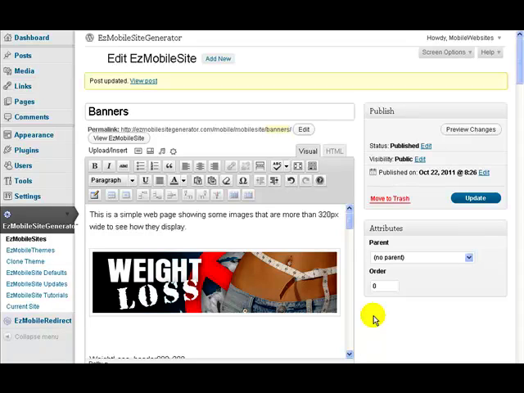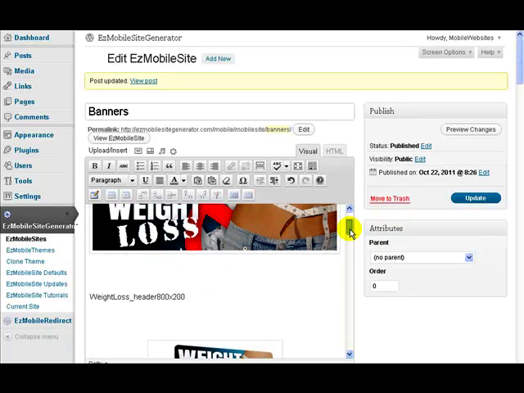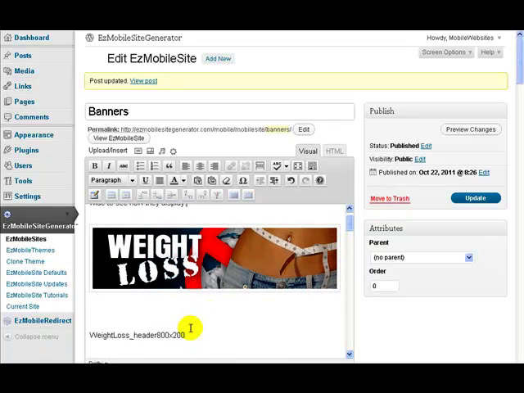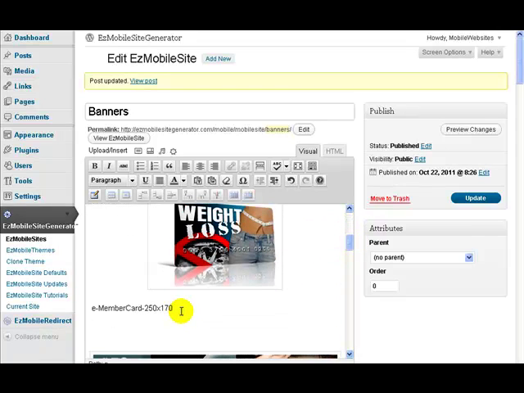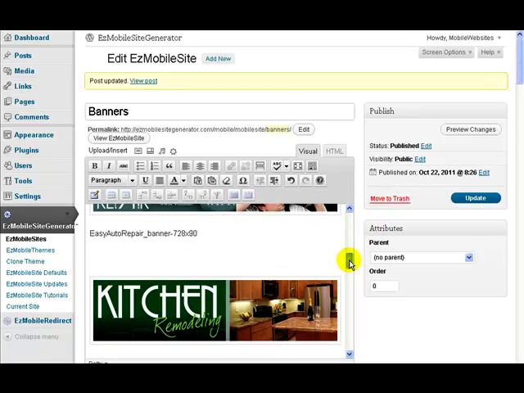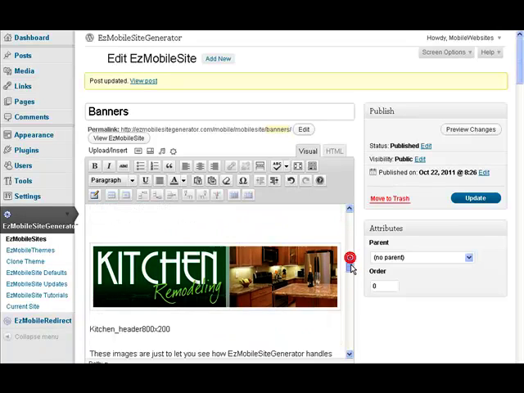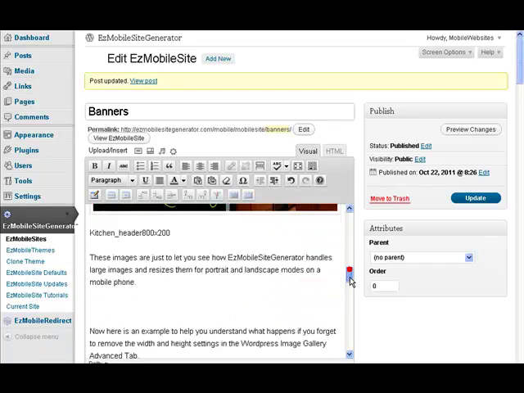site with EzMobileSiteGenerator. I put together this page with a few images on to give us some indication of what happens. You'll see they're all large images. This weight loss one here is an 800 by 200. This is a smaller one, 250 by 170. Again, a large one, 728 by 90, an 800 by 200.